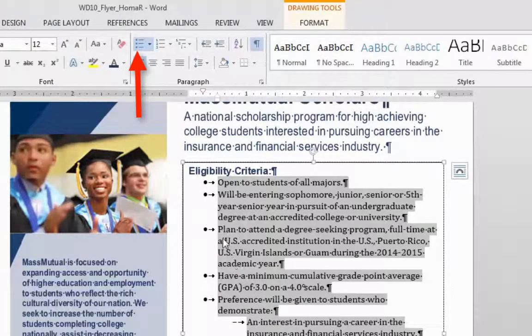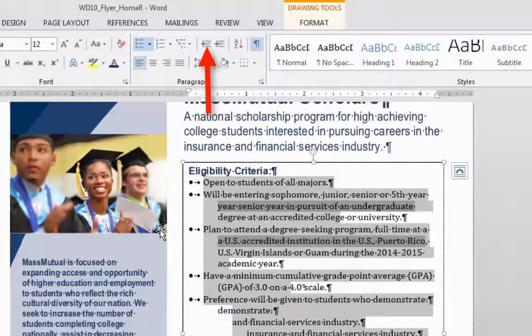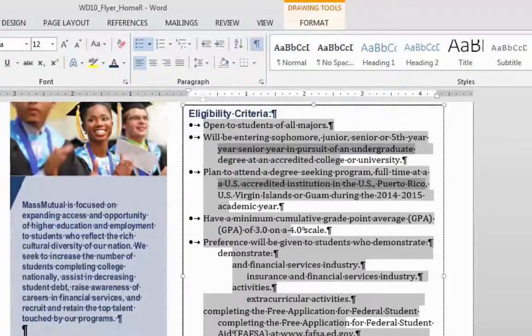Now you can see when it makes it a bullet list, it indents everything. So you could click this so it goes back out to the indent. So it goes back out to the margin. And then a couple things I'm going to have to do here when it's all highlighted is put a space before all these bullets so it spreads out a little bit.